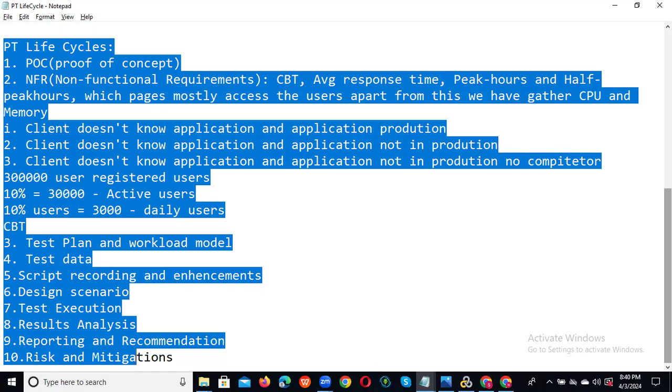Tomorrow onwards we can start with script recording and script enhancements, and we can start our actual real time work.